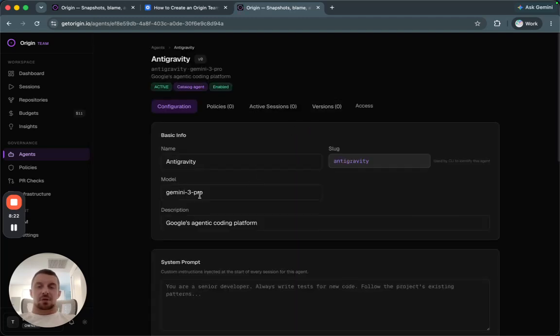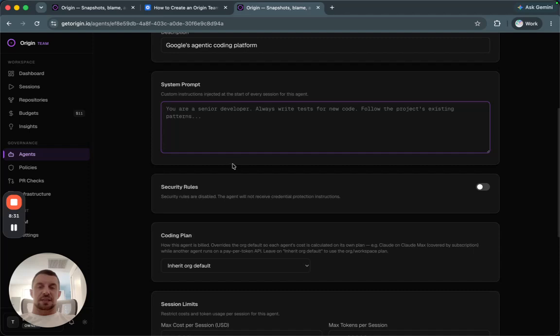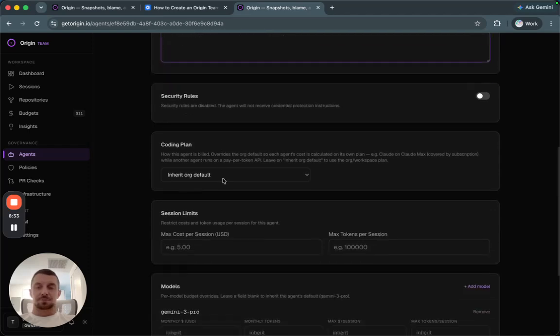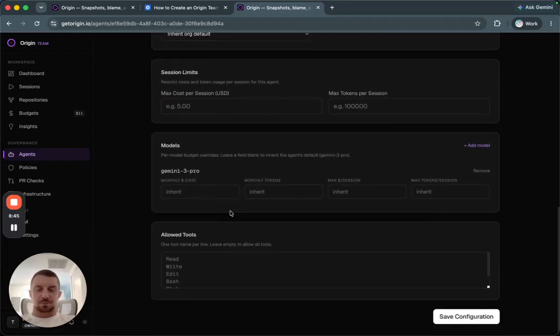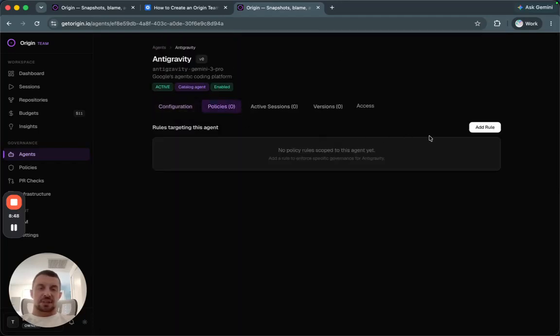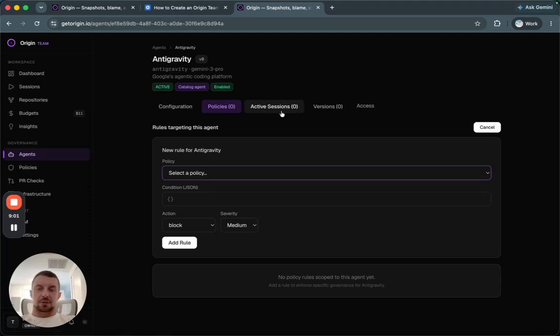When I press configure, we are also able to set a system prompt that will be shown to the user, to your engineer that launches that agent on his computer. We can also set session limits on how many tokens or how much cost a specific user can spend using this agent. And we also have a policy tab that allows us to define the rules, how we want users to use this agent. We're going to talk about policies a little bit later.